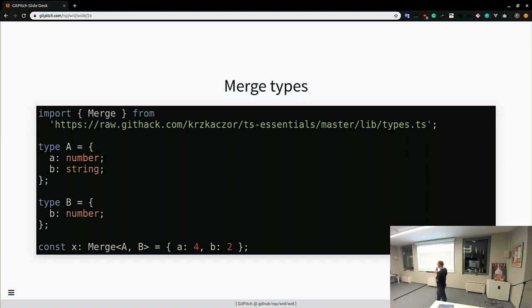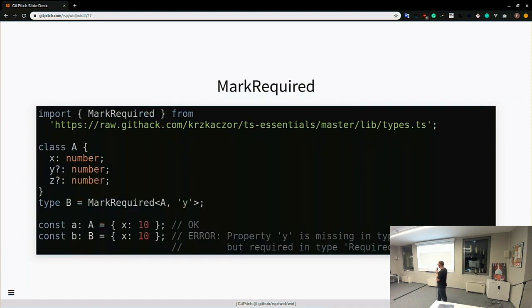And this is something that we can use, for example, the merge type. It takes two types and merges them in a way that the second type overrides the first one. So normally that would be an error, because B in type A should be a string, but since it's merged with the type B, then it's okay that it's a number. And another example that I put here is mark required. So when you have a type where certain fields are optional, but you want to create the same type with certain fields required, then you can use the mark required type using the name of the field that you want to be required, and the first one would be okay, but the second one will show a nice error that it's basically required.